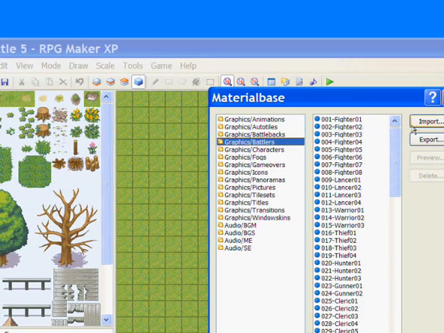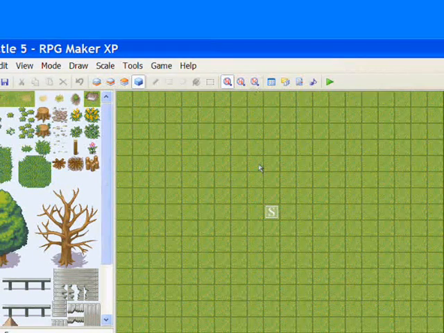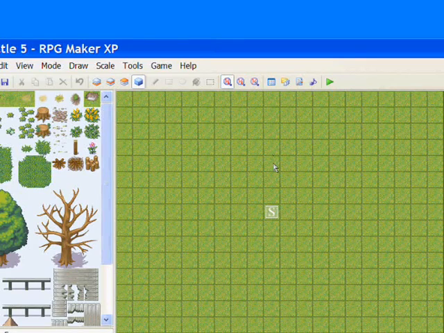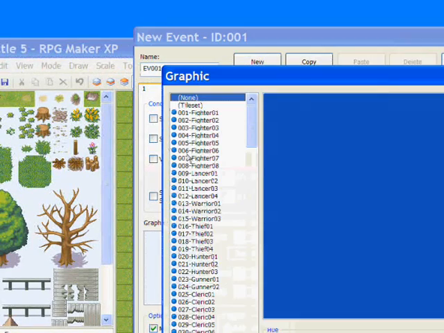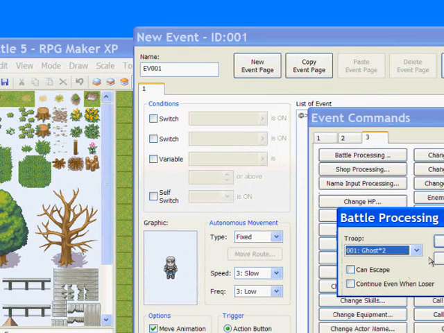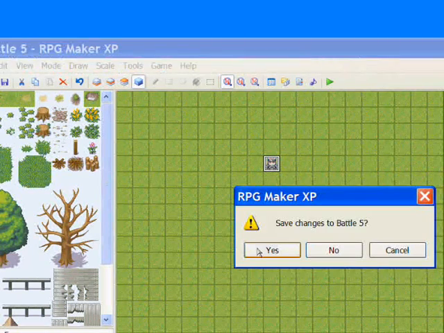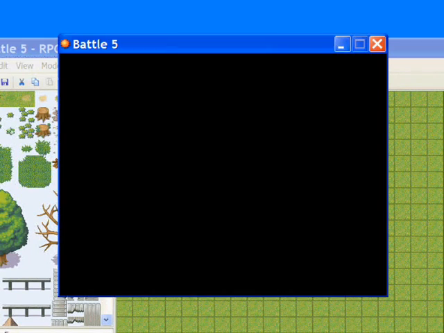So let's go ahead and try create a quick battle. Let's test it. See, it's a side view battle script.